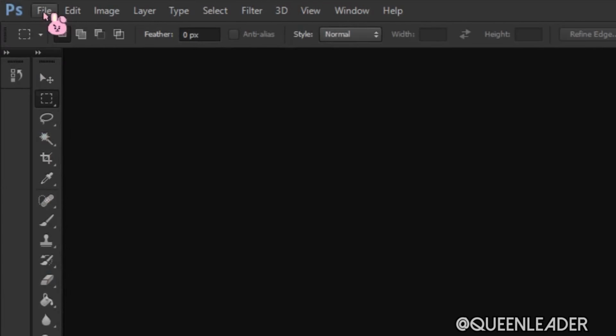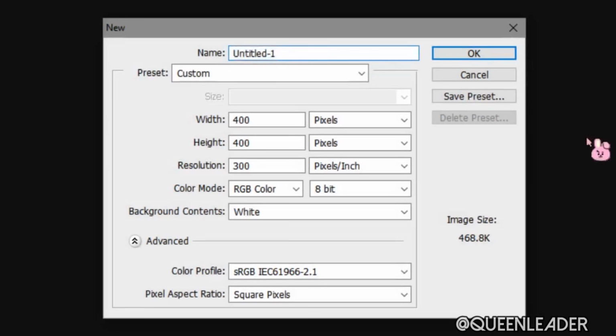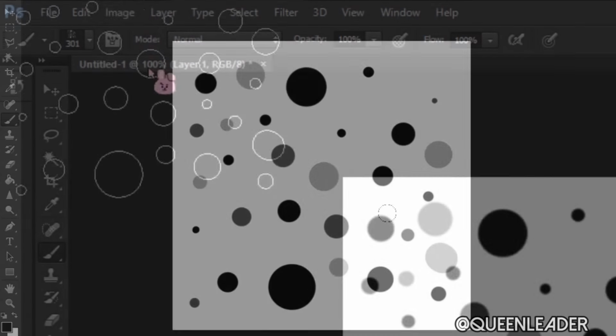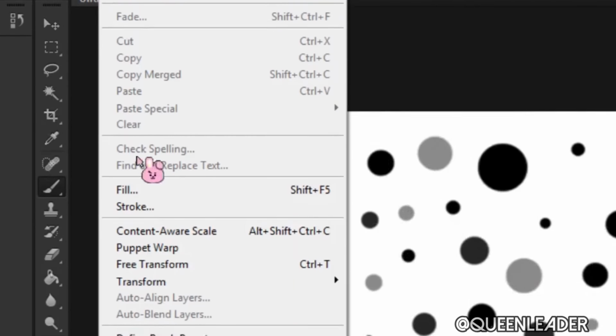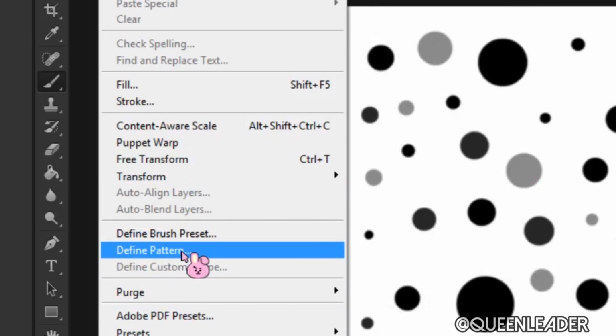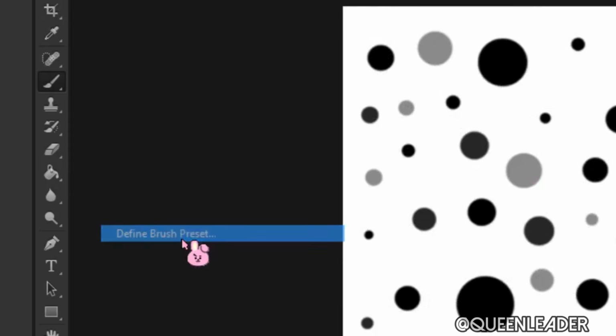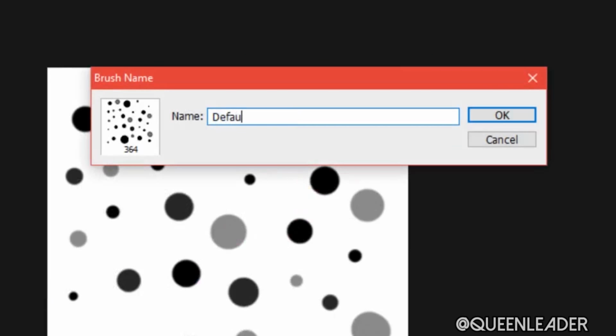First of all, open up a new canvas. Mine is 400 by 400 pixels. And you gotta have different versions of the dots, different opacity, different sizes. Fill it up in that little square you got. So that will be our default hairbrush.